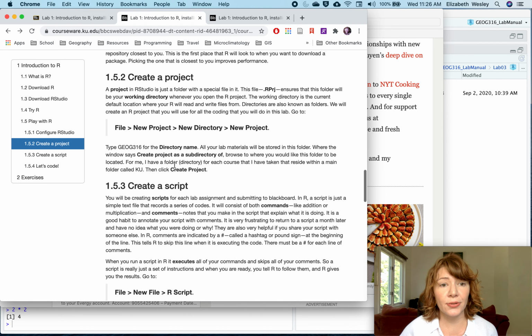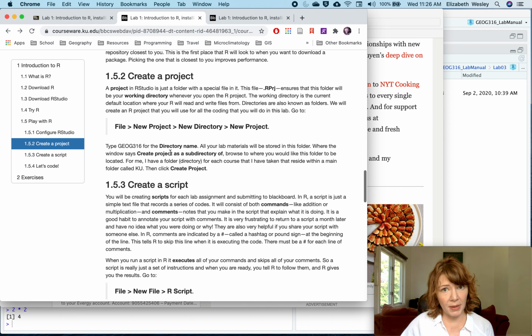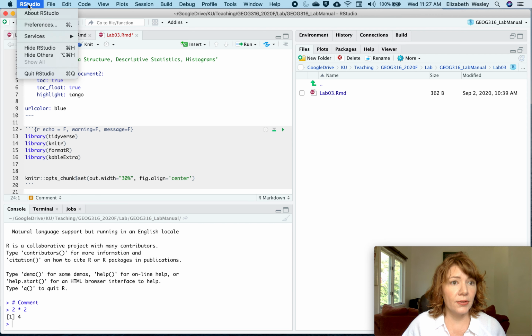Then you're going to create a project, which is just a special folder in R. You're going to create a project where you're going to save all of your scripts for this class. So you're just going to name it GEOG 316, because everything for the class you're going to save there. Wherever you want that on your computer, whether it's under your documents, your desktop, wherever is fine, you just want to keep all of your materials for this course together in one place.